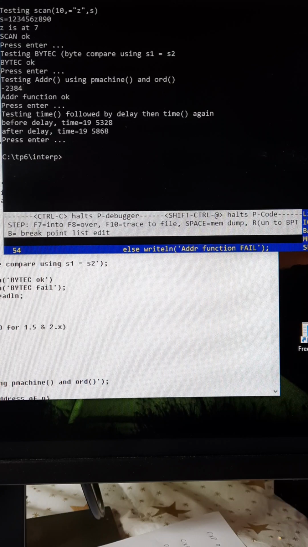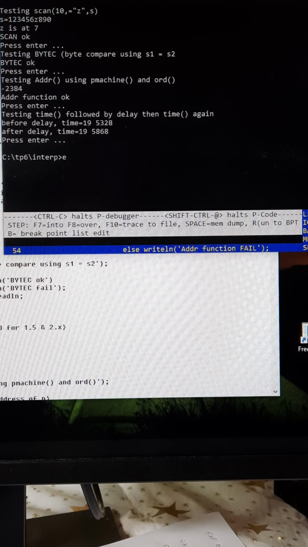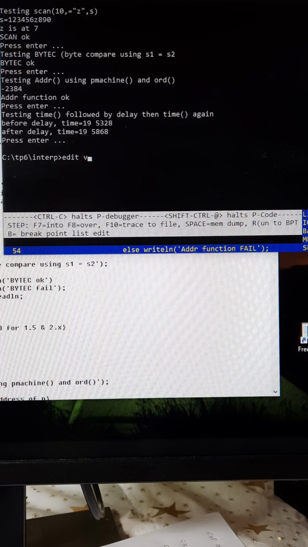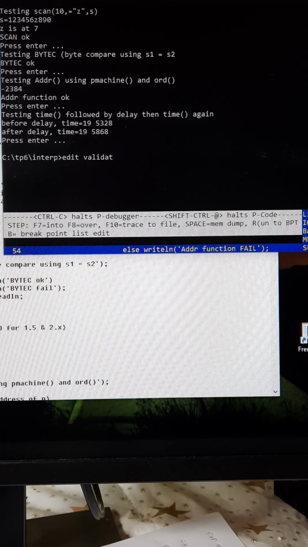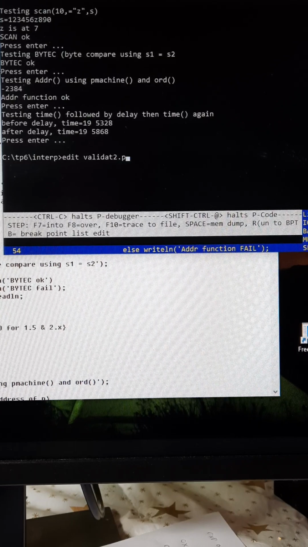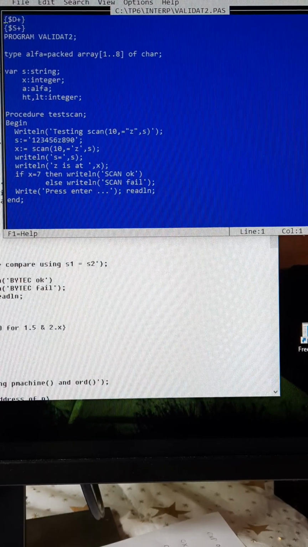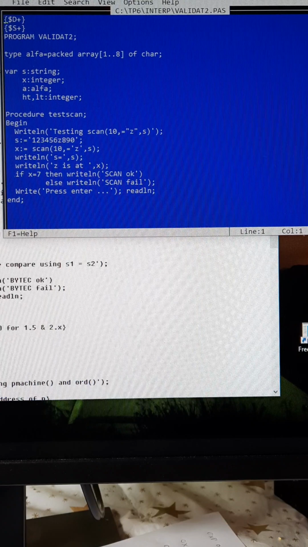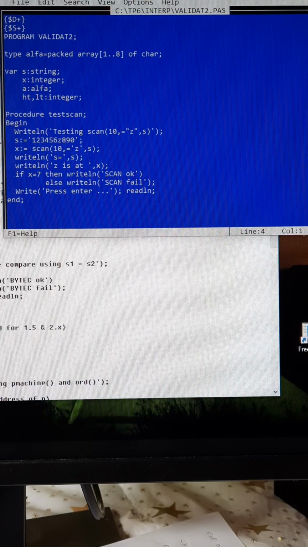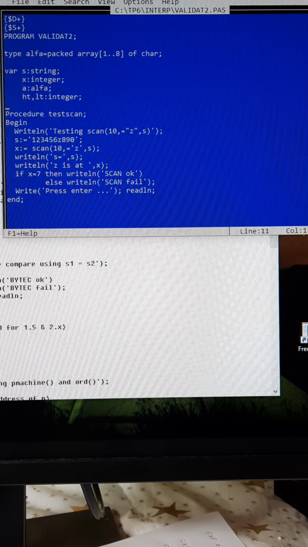Well, Mark, this is just a short video to show you where I'm at with the interpreter. I've got a program, Validate2 or Validat2. I'm just going to show you that. There it is there. It's not a big program. It just does a few things.